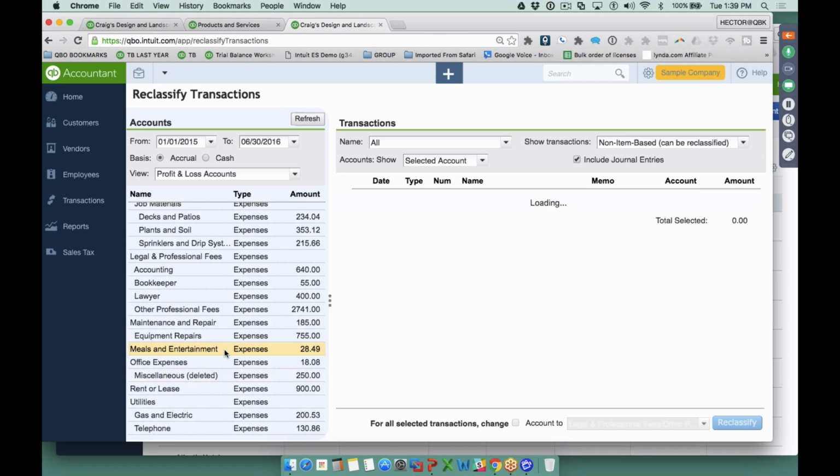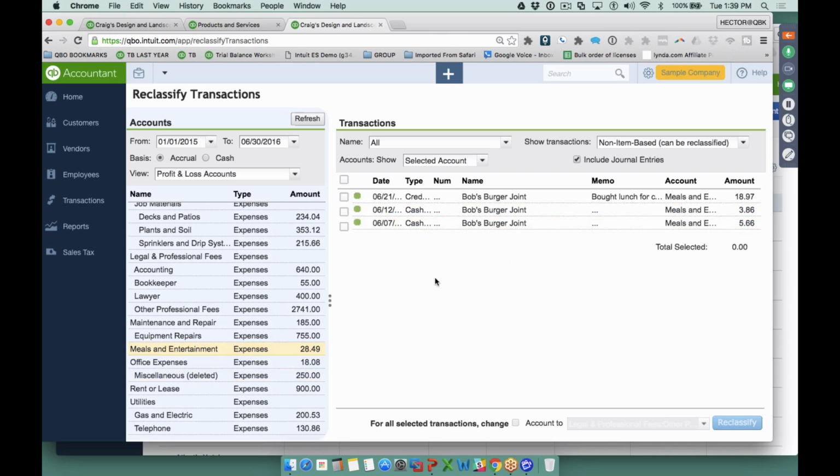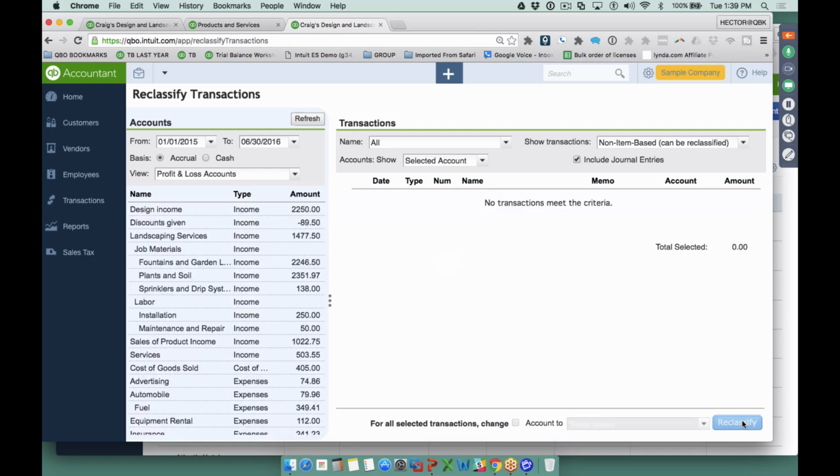So we'll see here on the meals and entertainment, we have Bob's Burger Joint. Let's say for whatever reason, these are all supposed to be travel. So I can click on the little select all button here, top left of it, click on change, and then select travel meals, and then hit reclassify, and that reclassifies them right there and then.